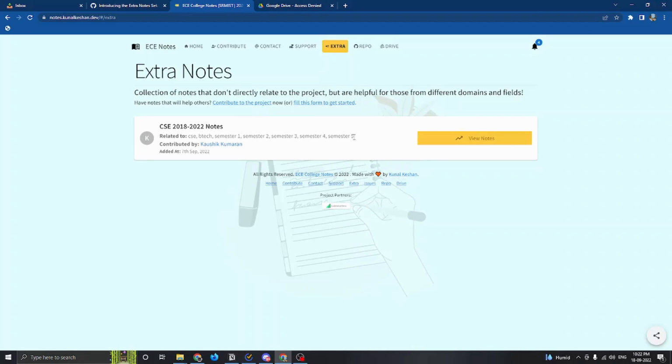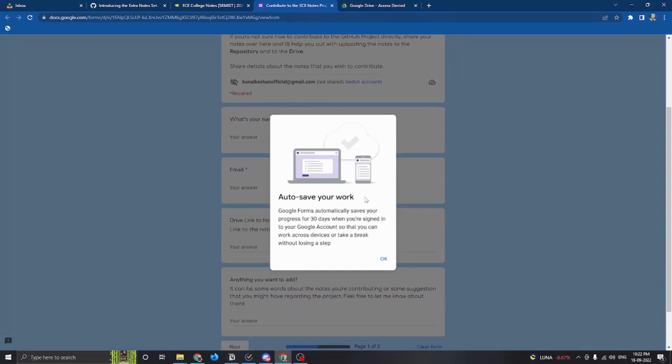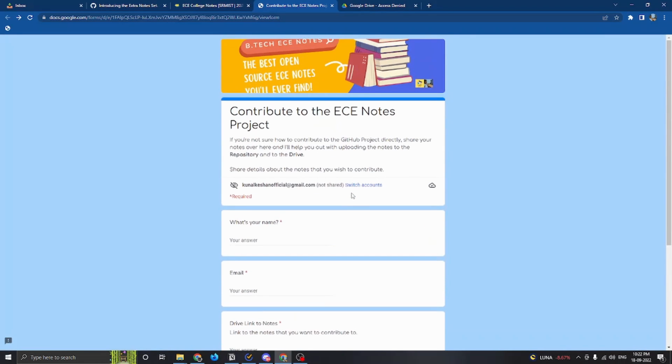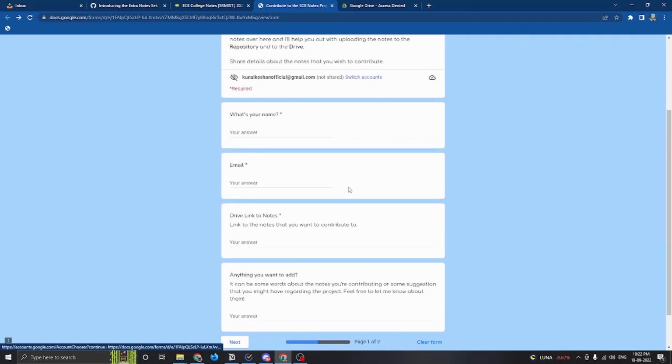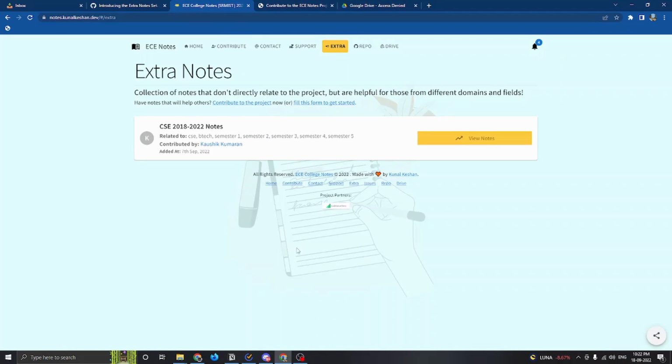Now suppose you do want to contribute, and say you don't know how to contribute through GitHub to the website directly. What you can do is come to the extra notes section. You can see there is a "fill this form to get started" option. You just click on it and it will open up a form where you can give your drive link, details, your name, and what the notes you're contributing are all about. You can fill all that through this form and I will put it up on the website.